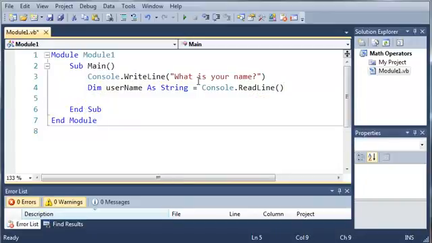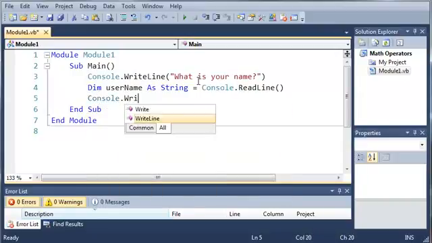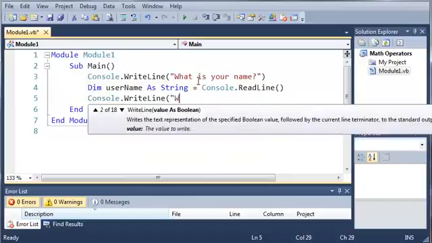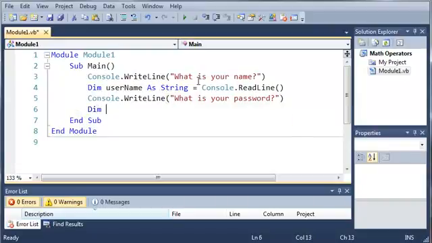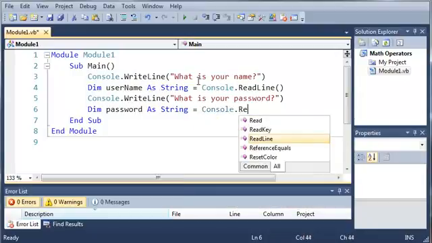So now what we want to do is ask them for the password. So we'll just type console.writeLine, what is your password? And we'll declare the password, so dim password as string, and it's equal to console.readLine.